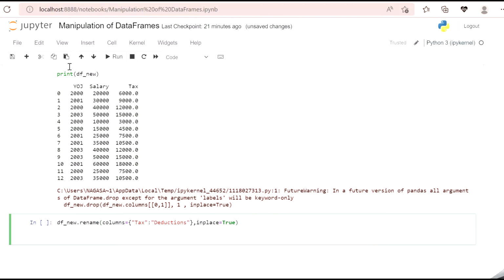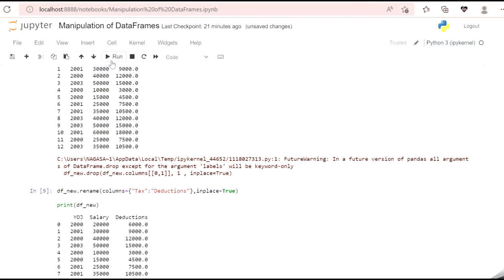Now if I print my df_new, my column tax would be renamed to deductions. Sorry, it should be a small d. So now when I run the code, instead of tax, I'm getting the column name as deductions.